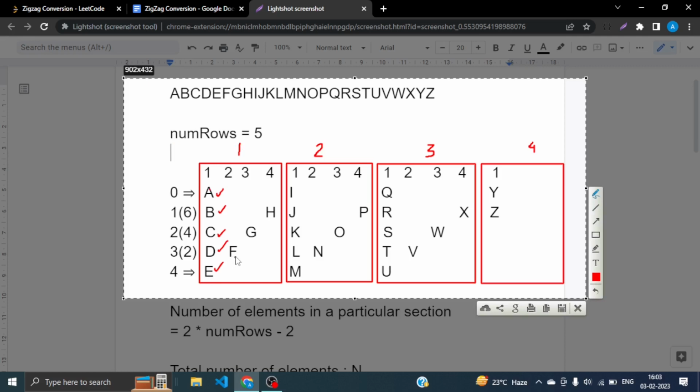And if you look at the diagonal, in the diagonal the 0th row is missing, and the n minus 1th row is missing. So there are 2 rows missing in the case of diagonals. Rest all rows are present: 1 is present, 2 is present, 3 is present. So basically, in a particular section, the column accounts for n elements and the diagonal accounts for n minus 2 elements.